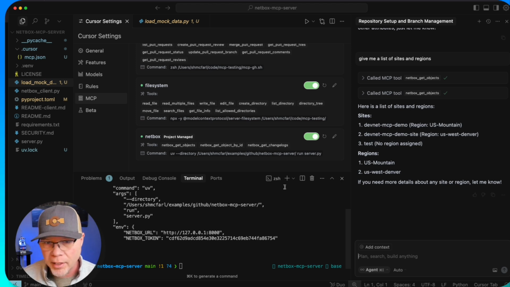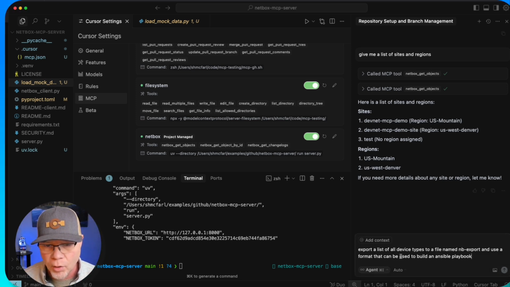So what we want to do here, and again, I'm going to grab a little prompt that I used before, just to save you the pain of watching me type this. I'm going to say, export a list of all device types to a file named NB export and use a format that can be used to build an Ansible playbook.